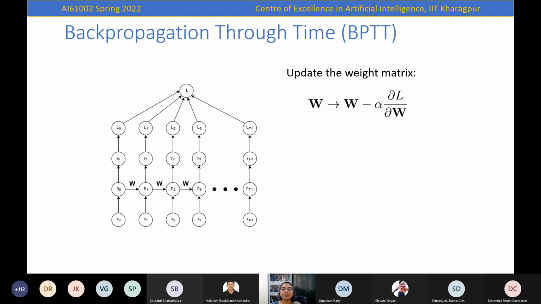While you are doing backpropagation, this shows that the same W is shared across multiple time steps. At each time step, you update W here, and then this W gets updated. You again update it for this time step, and again update the same W at the different time steps. So the same W is being updated through different time steps.